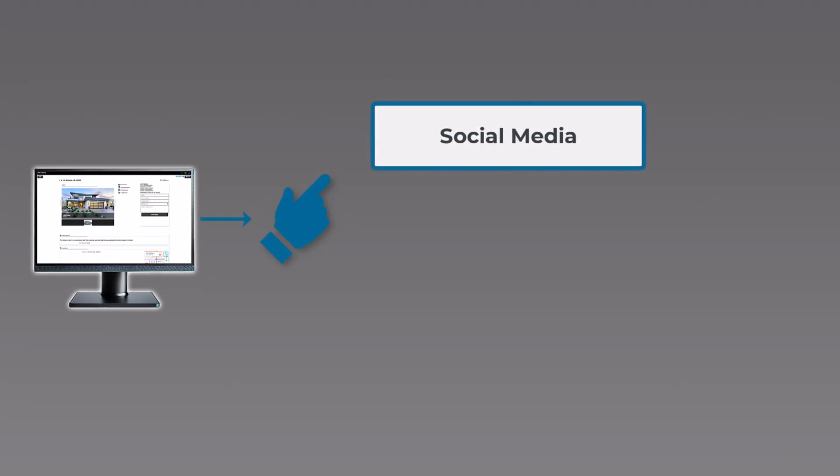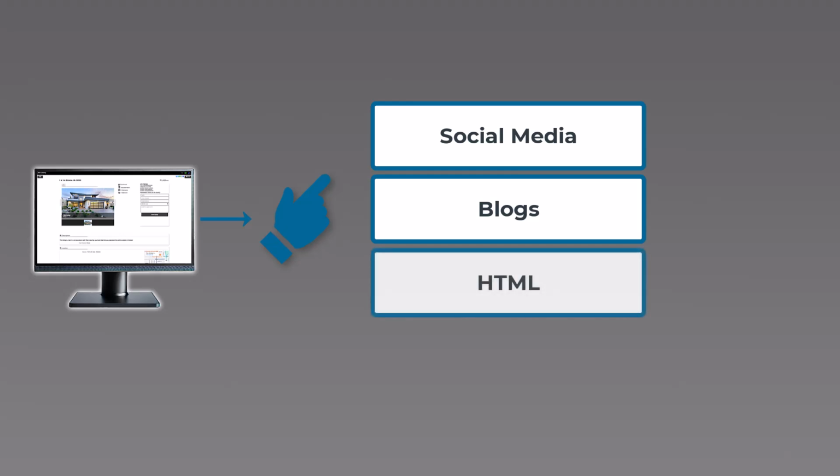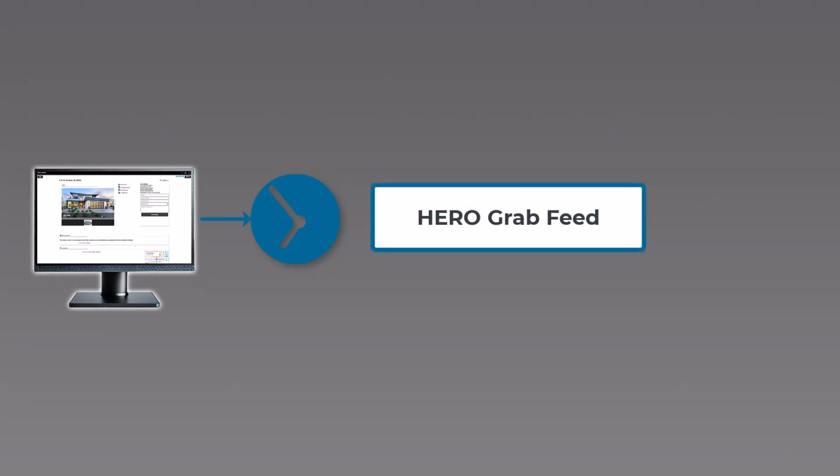You can also post your active listing to manual exports now. Manual exports are for sites where they will not accept or process automated feeds, like social media sites and blogs. On a schedule, all active listings are pushed out to a data pool called the Hero Grab feed. We'll come back to this. This is where most of the websites that publish your listing will get their data from.